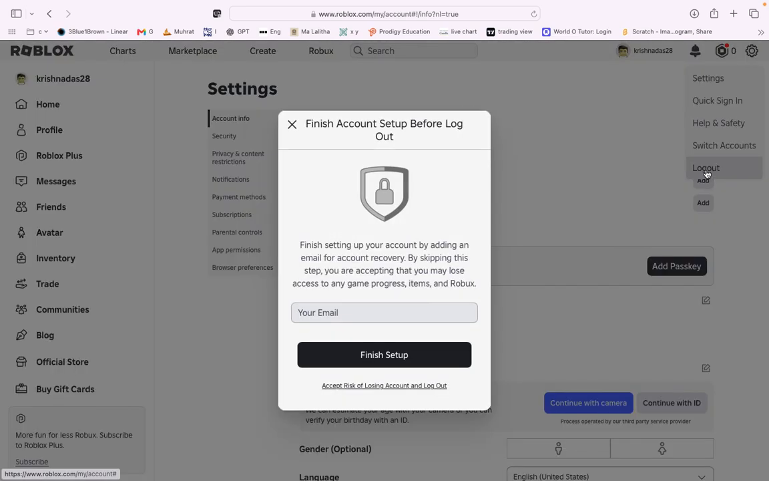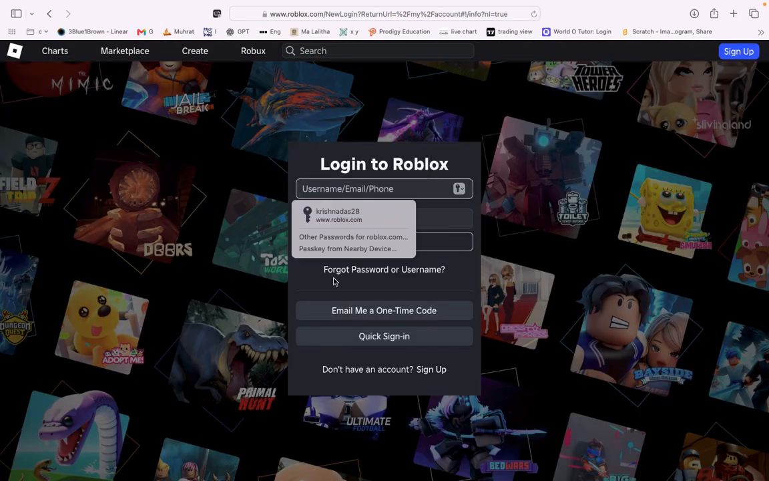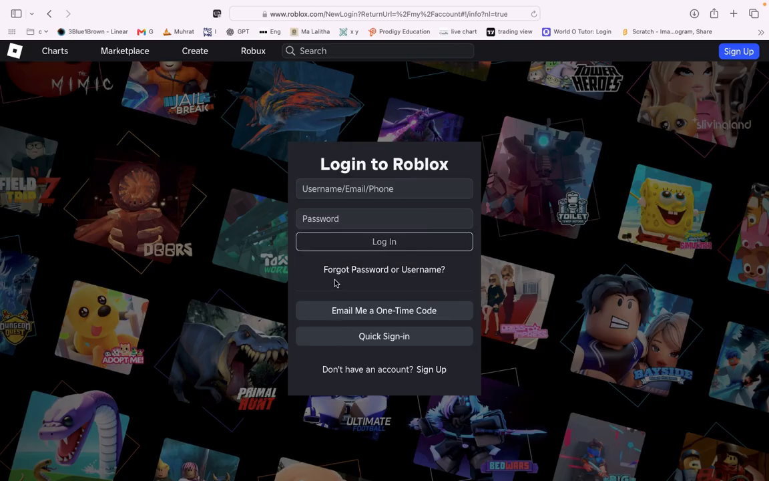I logged out. And if you don't want to do the email, you have to press escape or losing account and log out. That's the first thing you have to do. And bam, that's done.